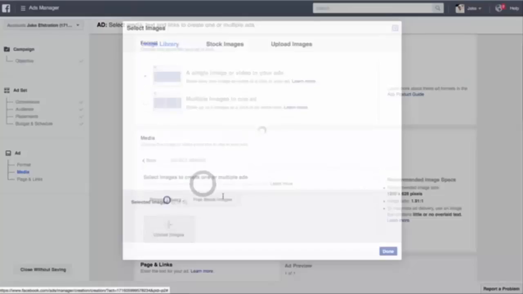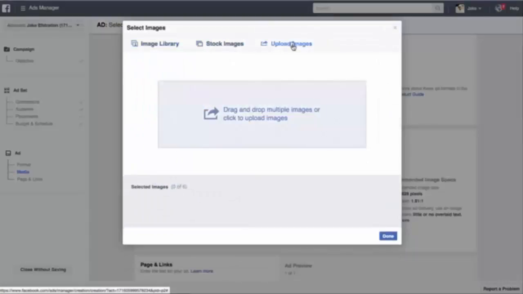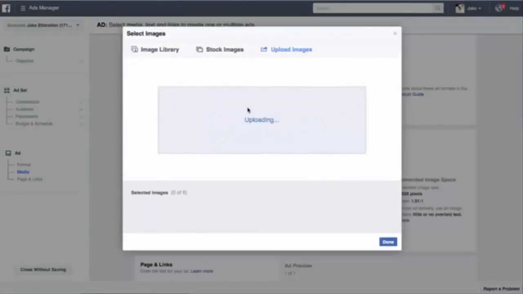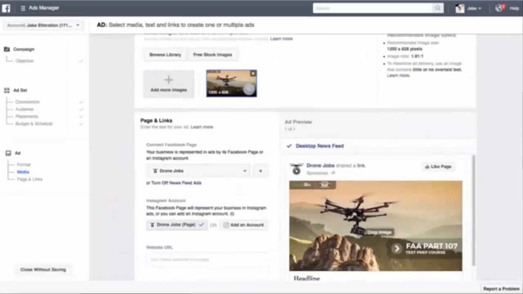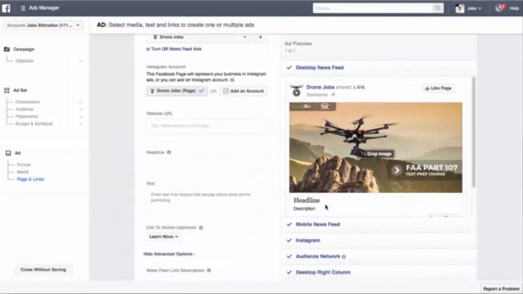We're going to select an image. We're going to browse. I'm going to upload a new image. This is the one that we found to be converting the most right now. So we're uploading it. Okay. And we're scrolling on down.